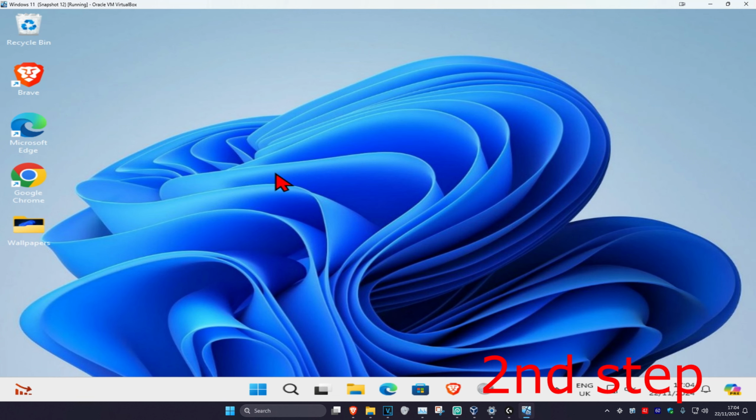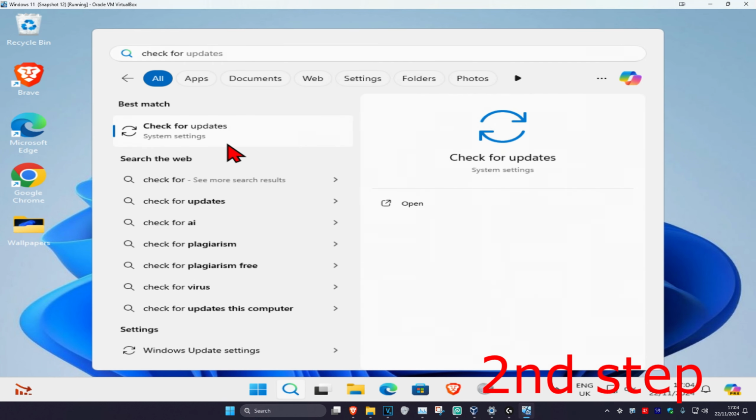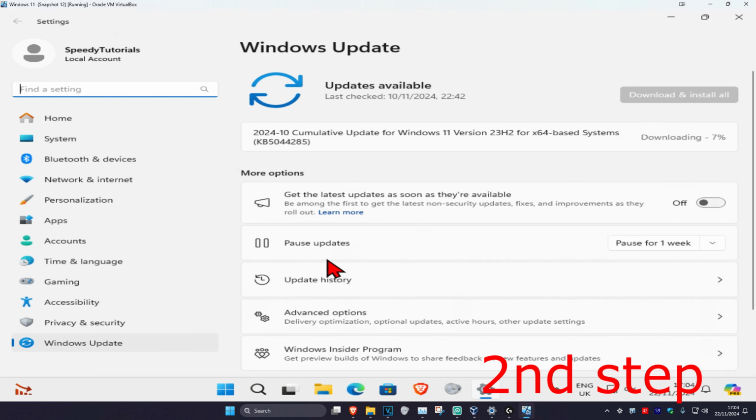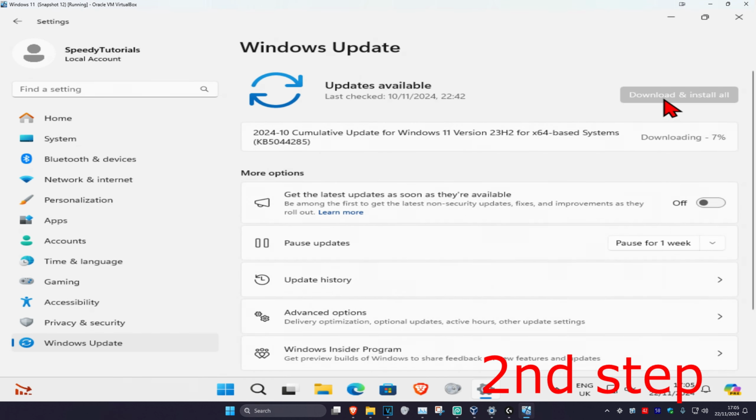And now for the second step, you're going to head over to search again and type in check for updates. Click on it. And then once you're on this, you're going to click on advanced options. Now you're going to turn this on. Receive updates for Microsoft products. Turn this on. Now you're going to go back to Windows Updates. And then you're going to click on check for updates. Make sure that your computer is fully up to date.